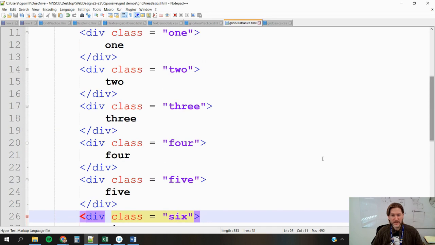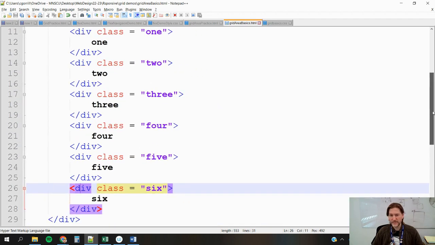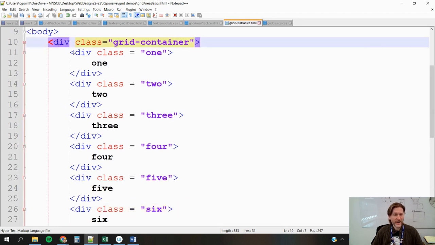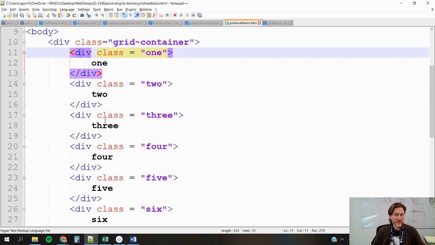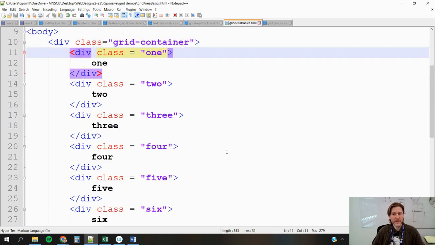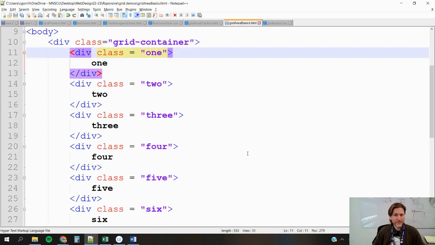I want you to take a minute to get this markup just as I have it. You've got a div class grid container, and that's containing 6 divs with just some text in it. Name them 1, 2, 3, 4, 5, and 6. Okay, you should be done by now. Let's go over to the CSS.